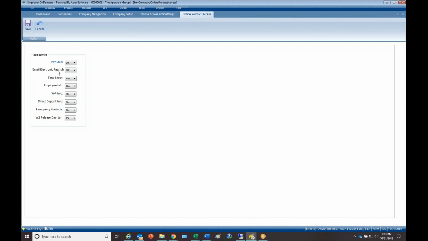If you have the email electronic pay stub turned on and the employee has a valid email address on their contact tab and employee self-service is active for that person, on the morning of the pay date, so if your pay date was Friday, between 3 and 5 in the morning on Friday, the employee will get an email saying your pay stub is now available for viewing. They click on the link in that email, put in their username and password, and they can view their pay stub. If the timesheet is turned on, they can view their timesheet. They cannot make any changes to it, but they can view it.